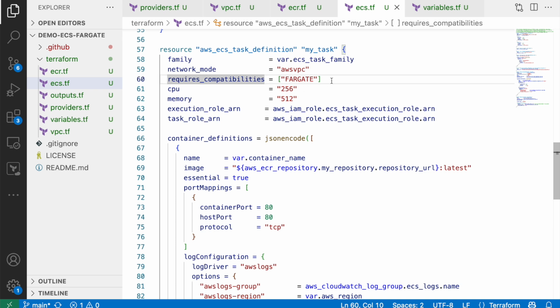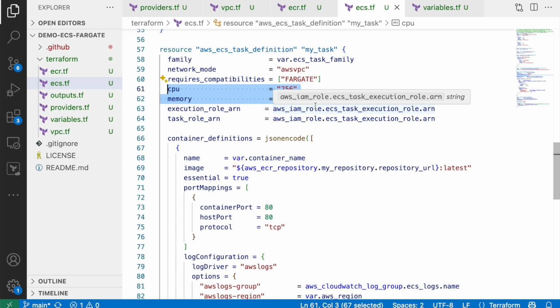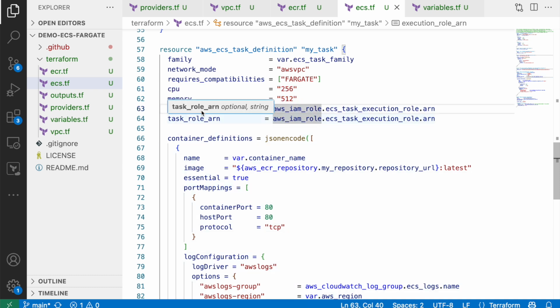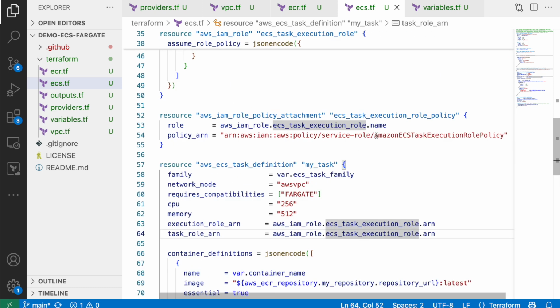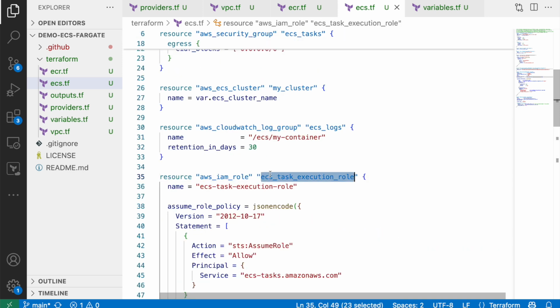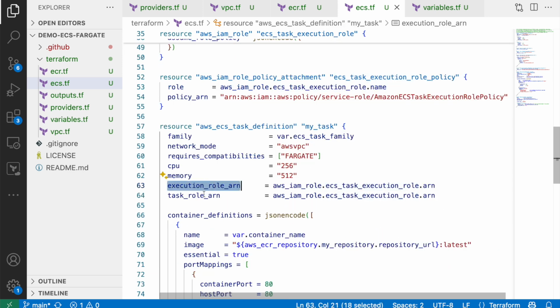And the requires compatibility is Fargate. You can run your container image with EC2 as well, but we will use Fargate here so that we don't have to manage our servers. Then the CPU and the memory are defined here. I am giving very little CPU and memory, because it's a very simple Python job that we will be running. And the task execution role and the task role are the same that I have given. Basically, this role that we have created, ECS task execution role, is the execution role and the task role as well.